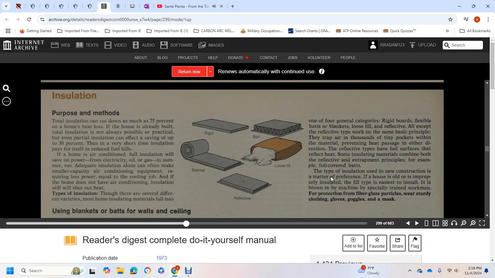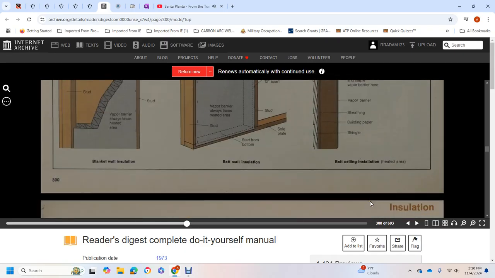For houses that use old and improperly insulated construction, the type of fill is a matter of preference, with the loose fill type being easiest to install. It is blown in by a machine, by specially trained workmen. For protection from fiberglass particles, wear sturdy clothing, gloves, goggles, and masks.